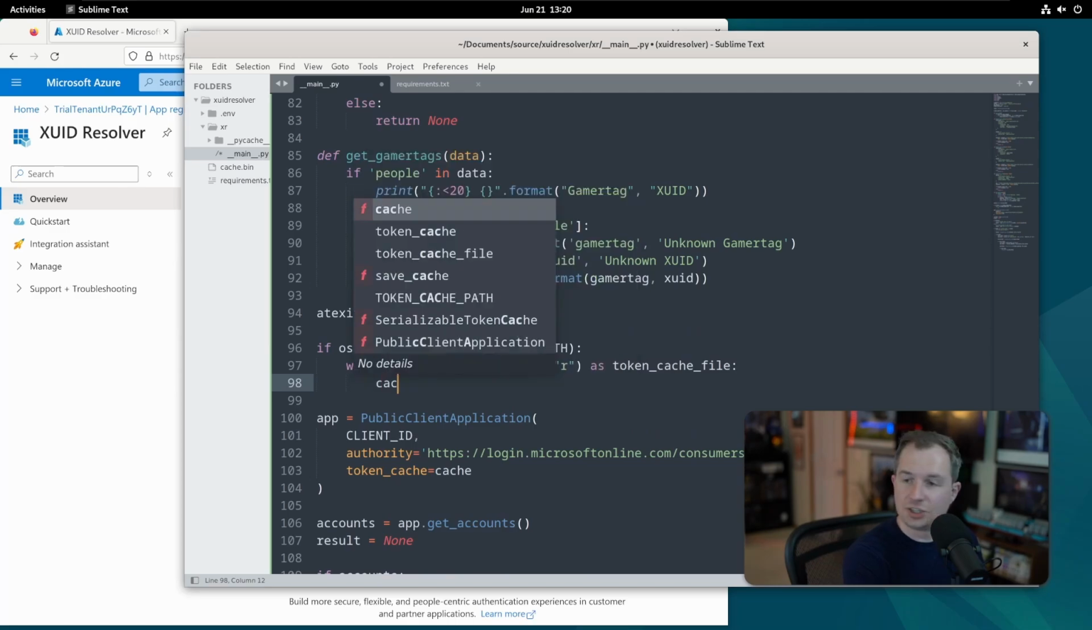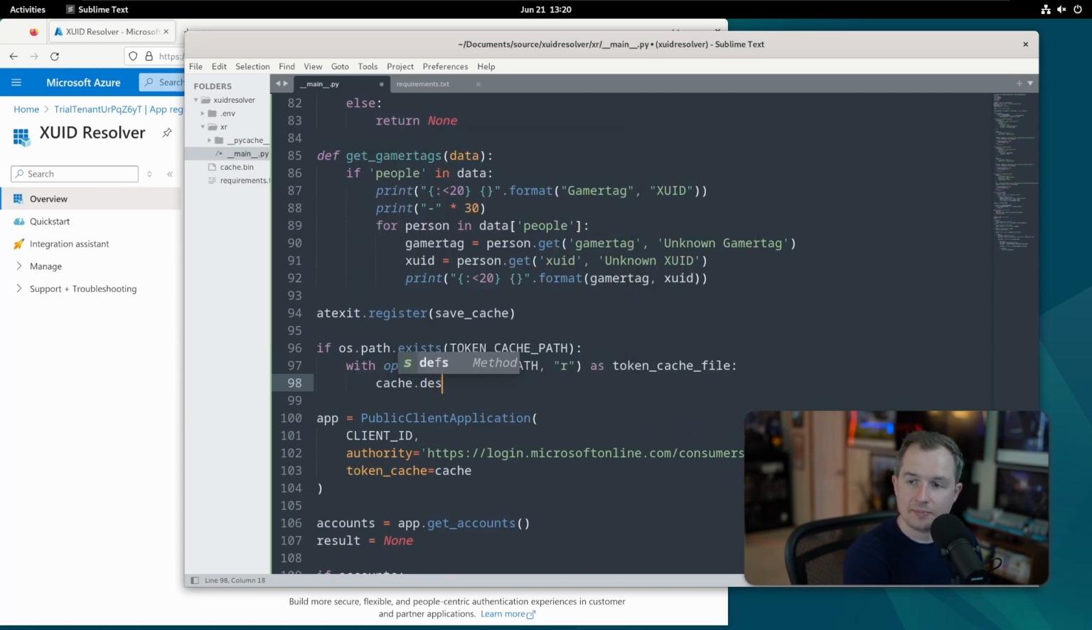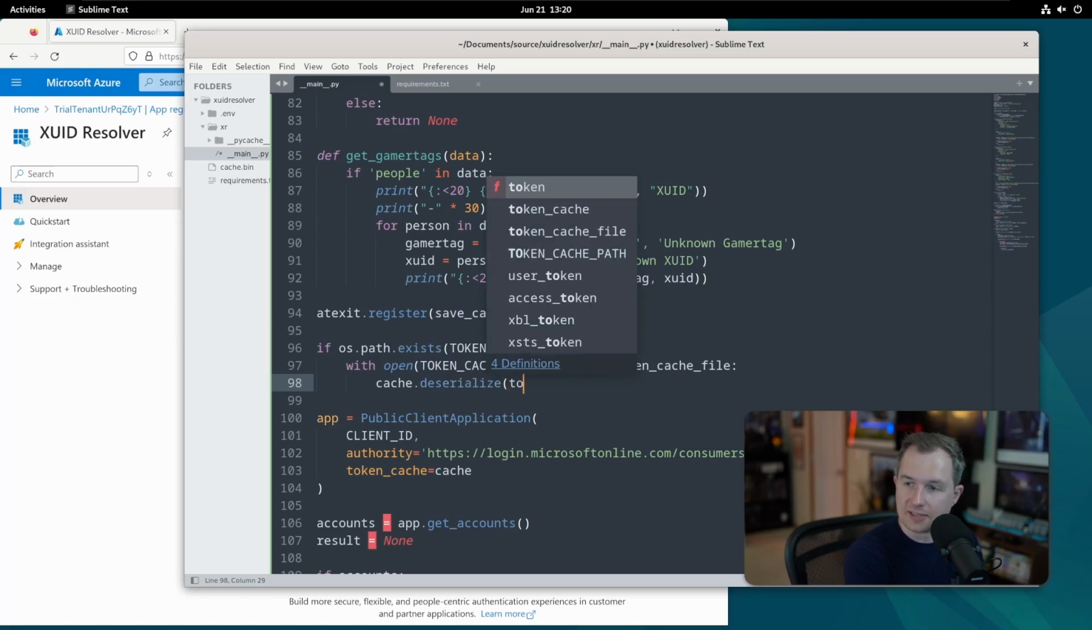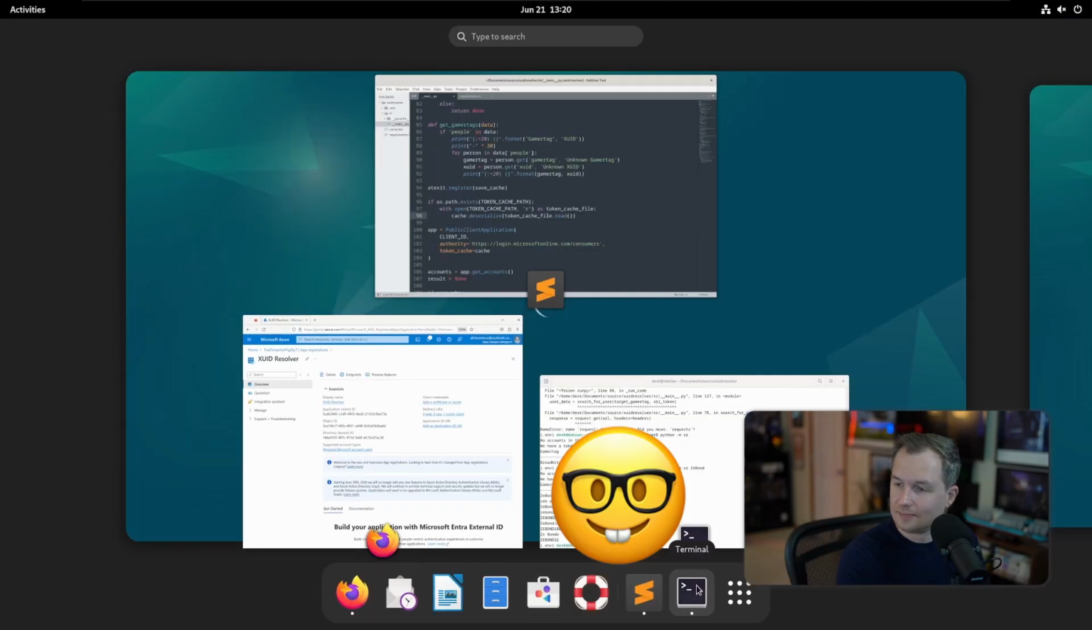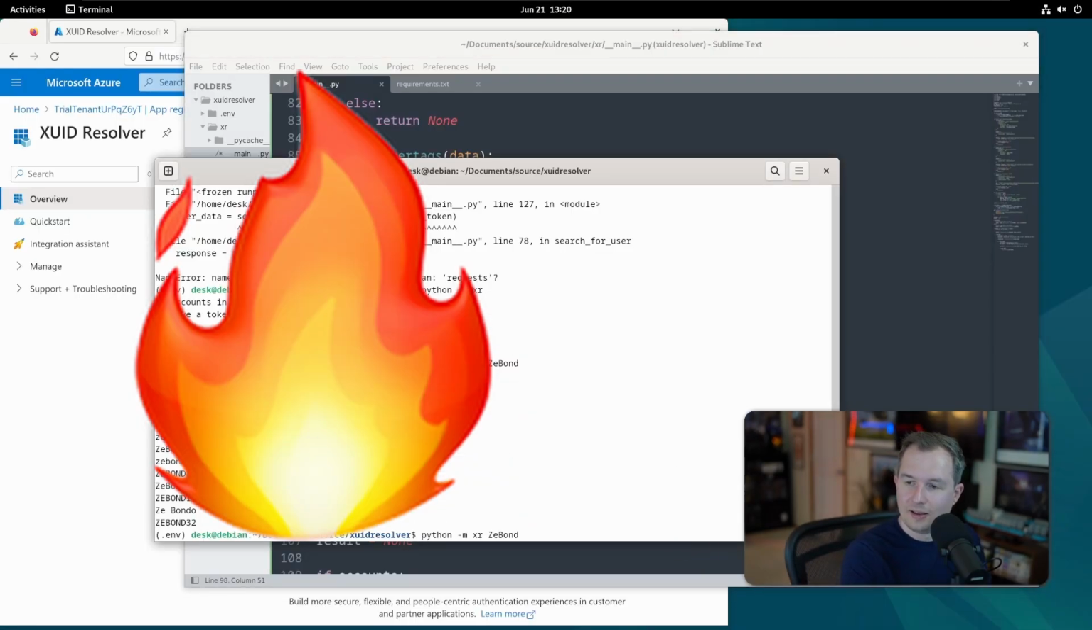And we do cache.deserialize. And then we pass the token cache file itself. And we read it, of course. Right? That's it. That's the logic for deserialization of the cache. So let's save it now. Let's go back to the terminal. And let's look again.